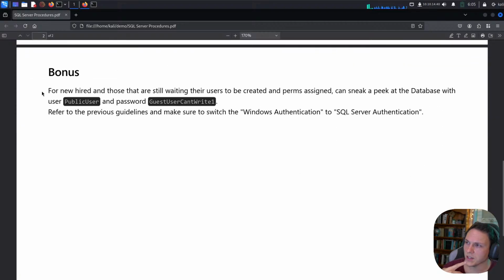And then as we scroll down, we find a bonus for new hires: those that are still waiting for their users to be created and perms assigned can sneak a peek at the database with user public user and password guest user can't write 1. Refer to the previous guidelines and make sure to switch from Windows authentication to SQL Server authentication. So what they're talking about here, well, firstly, we have some credentials exposed on this document.